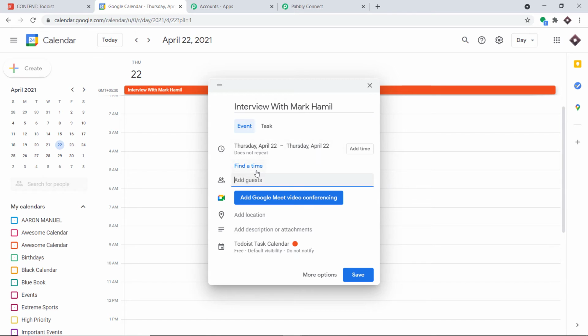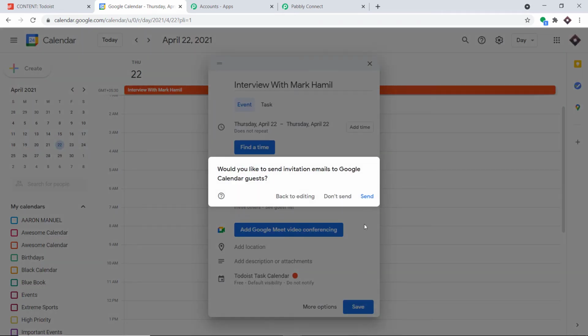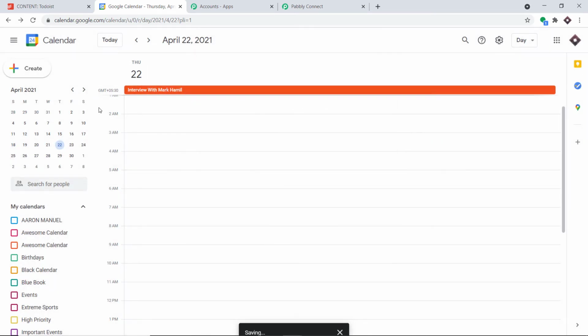So we are going to have an interview with him, and I will be tagging along Scarlett Johansson 123@gmail.com. Okay, so let me just click on save. Okay, don't send. Okay, so an interview has been scheduled with Mark Hamill.